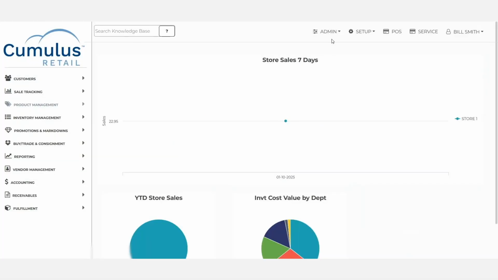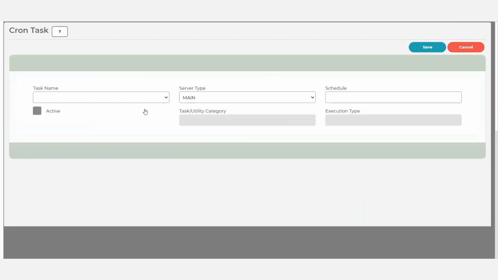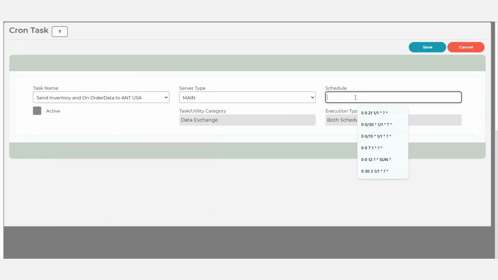Next, create a scheduled task to automate the data transfer. To do this, navigate to Admin, then Scheduled Tasks and Utilities. Click New. Choose the task, Send Inventory and On-Order Data to ANTUSA. Set your schedule, mark it as active, and save.